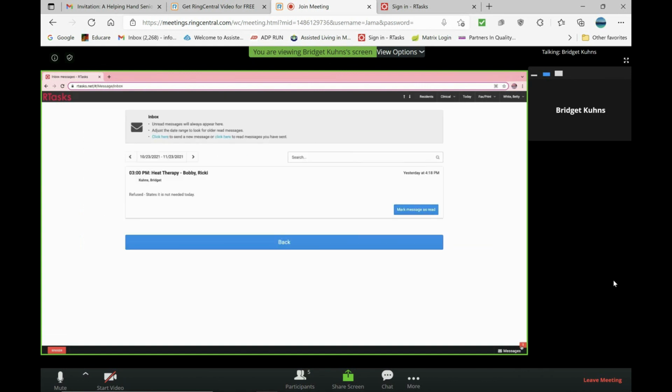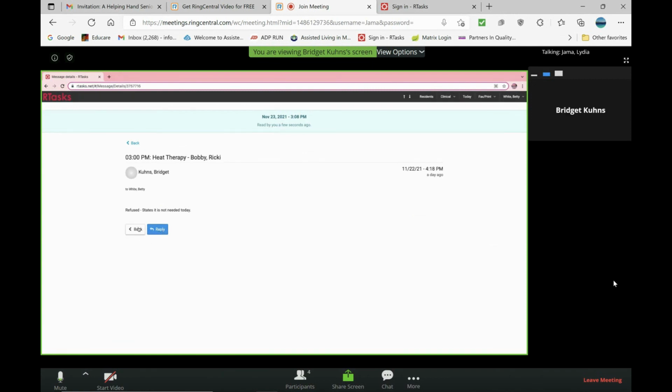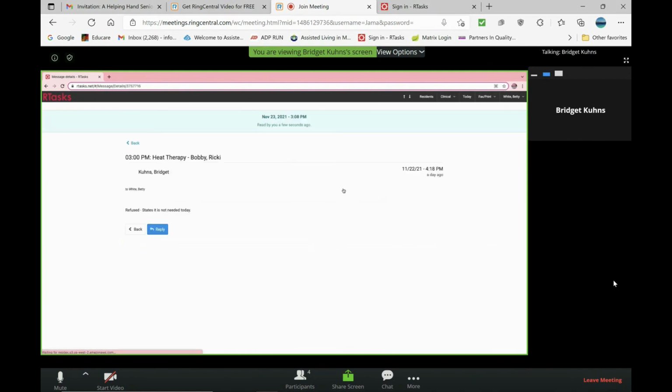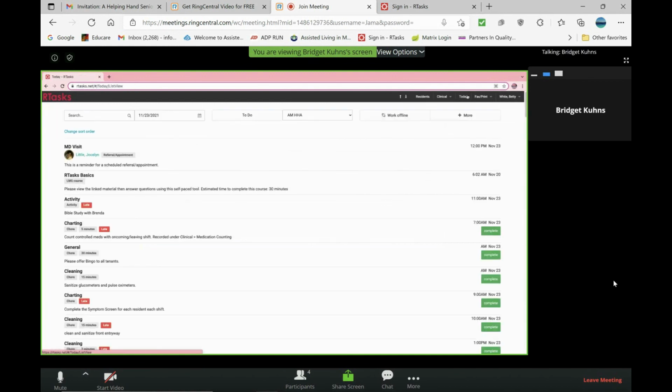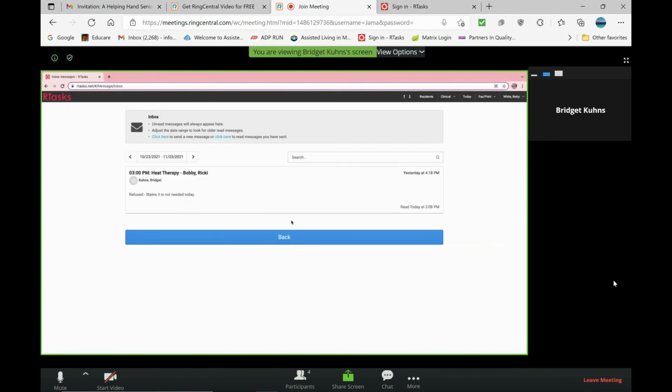I can click on that and it will take me right to the message that has been sent to me. I can click into the message if I want to. I can reply to it if I need to, or if I just wanted to read it, I could click that read button or mark as read, or once you click into it, it will mark that you've read that. If I want to just get to my inbox from here, it's the Today Plus More, and it's up here under messages. I can get to my inbox from there.